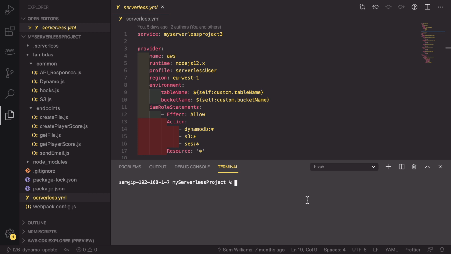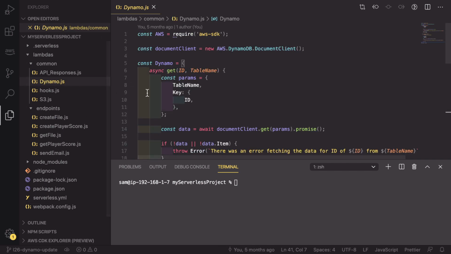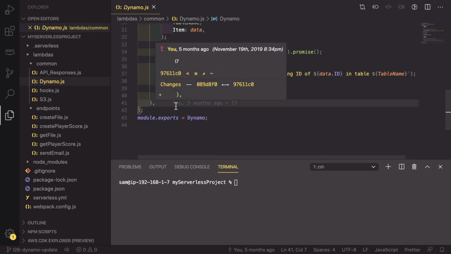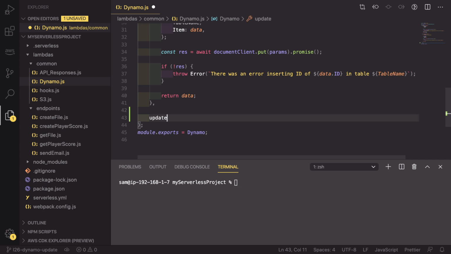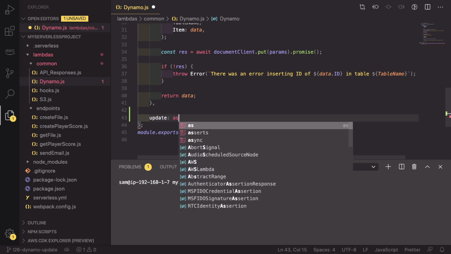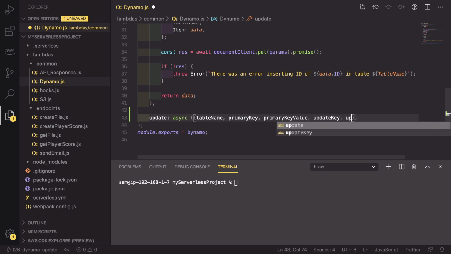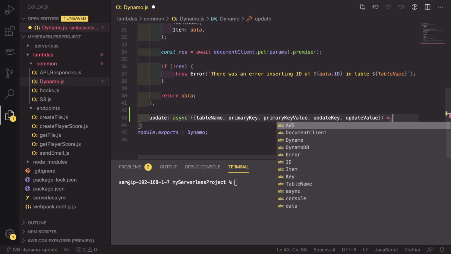Now that we're in the code, we can have a look at adding an update method to our Dynamo object. If we go into dynamo.js, we have already got the get method as well as the write method. So we're going to scroll down to the bottom and add a third, which is going to be update. This method is going to be an async method, which is going to take a couple of parameters. The first one being a table name, as well as a primary key, primary key value, an update key, and an update value. This can be an arrow function like that.